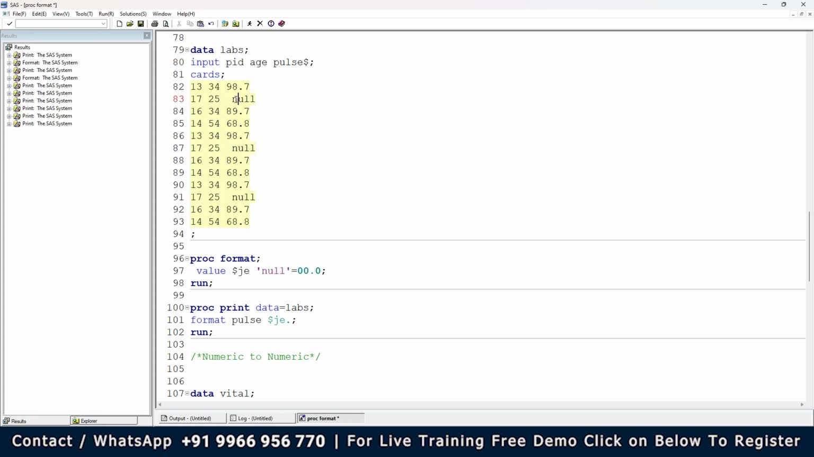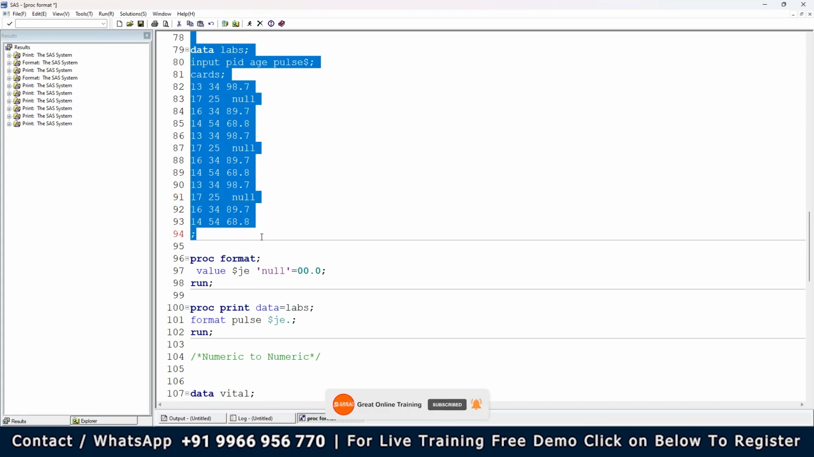But the problem is somewhere we have a value called null in the middle. So whenever there is a null, I need to read that as character data. To avoid that as a character, instead of null I want to make it 0.0. So first I'm trying to create the dataset the client has given, and I'll take care of that one.